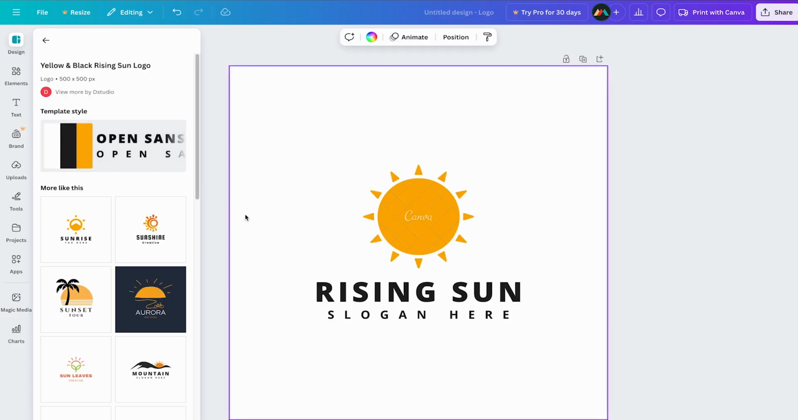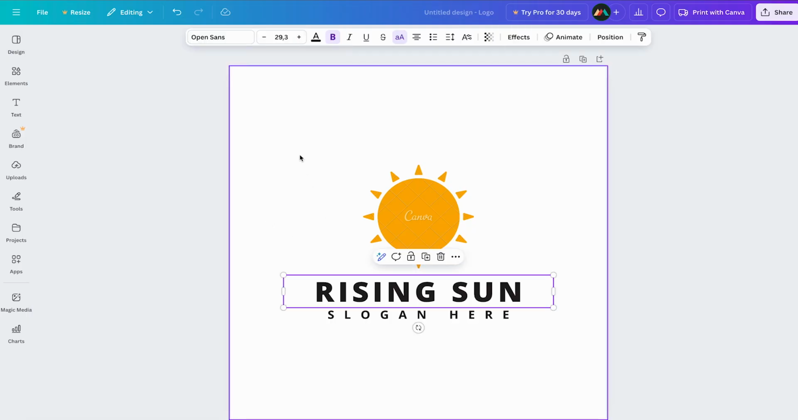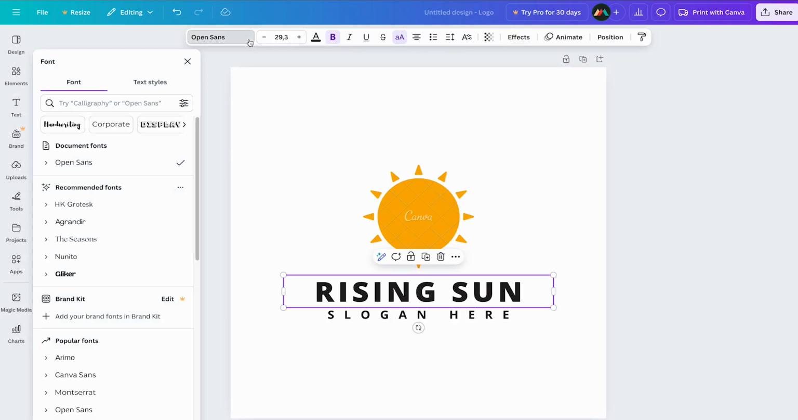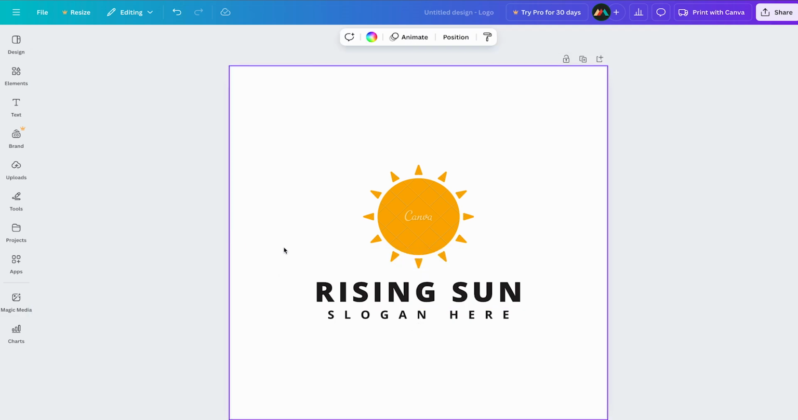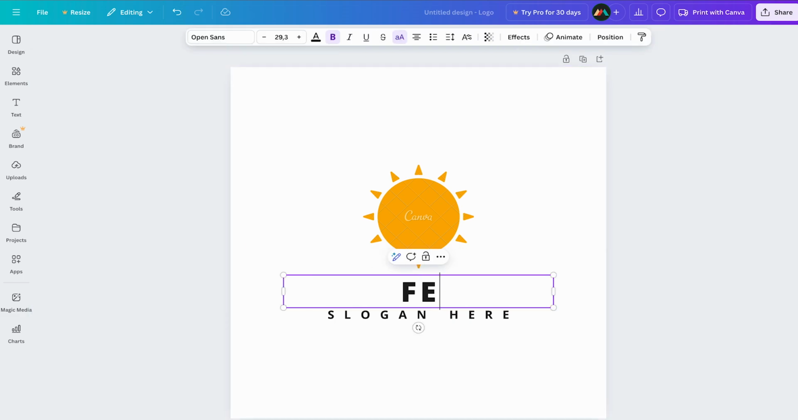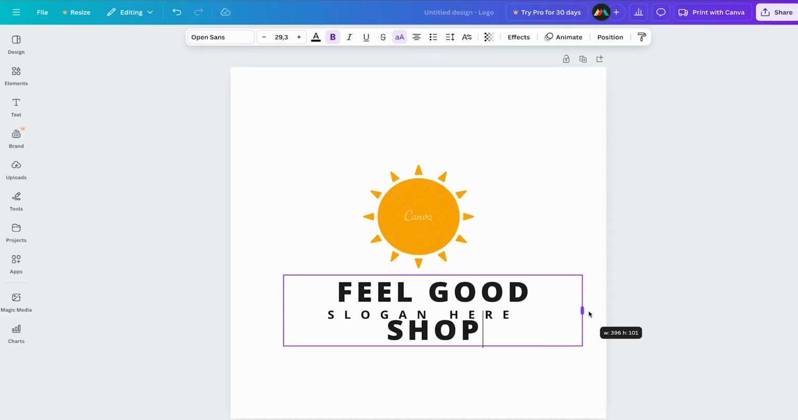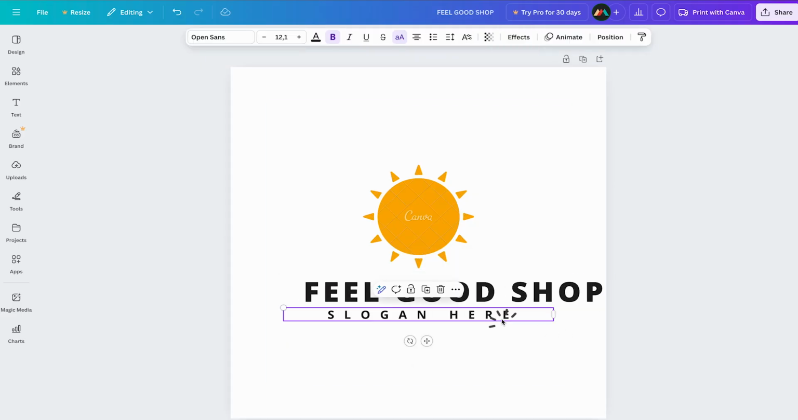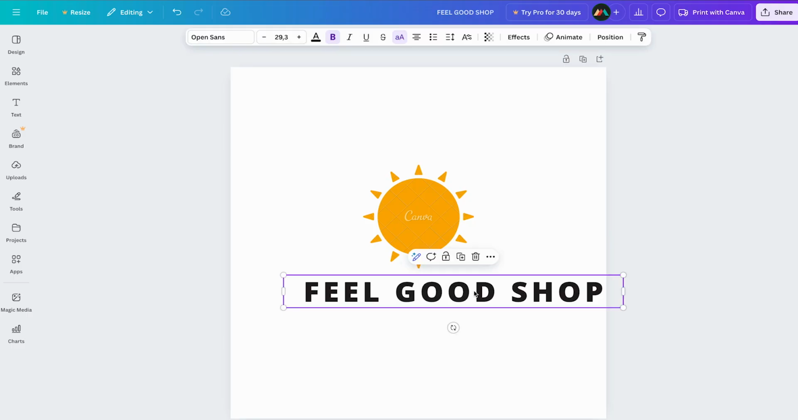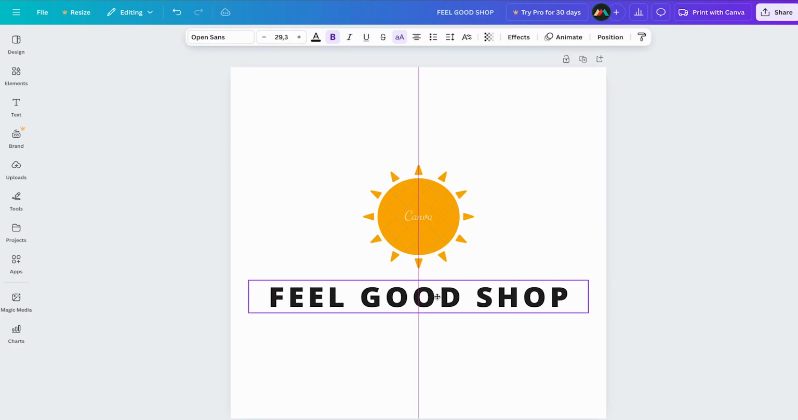Once you've chosen a template, it's fully customizable. You can change the font to reflect your own brand voice, whether that's playful, elegant, or bold. Click any element to edit it. I'm replacing this text with my brand name, Feel Good Shop, and then I'll modify the text layer, delete the slogan since I don't need it, and move the main text to the center of the design.